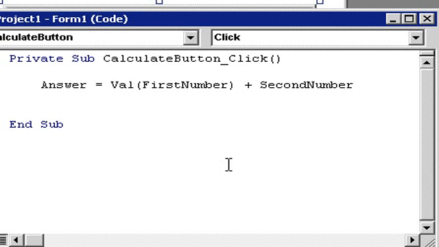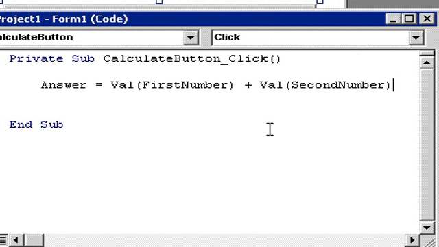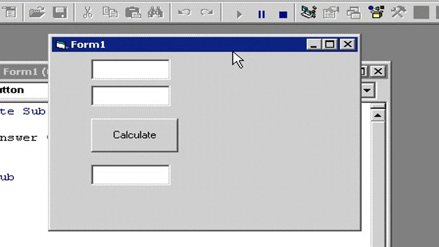Let's do the same thing over here for second number. Val, open parentheses, close parentheses. So answer is going to be set equal to the value of the first number plus the value of the second number. Let's go ahead now and run our program. Let's see if we got it. Let's type in 10 and then 15 and calculate, and oh, it's a beautiful thing.